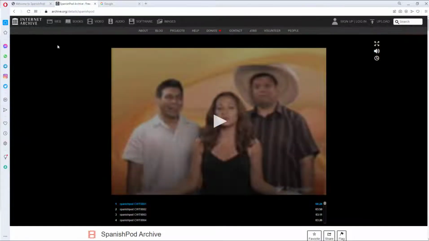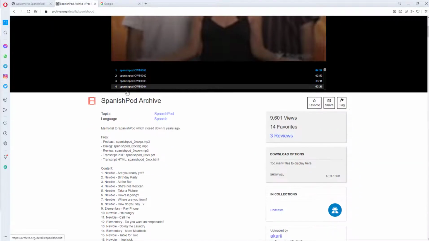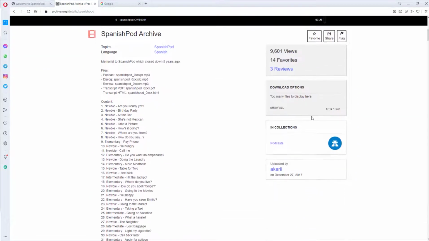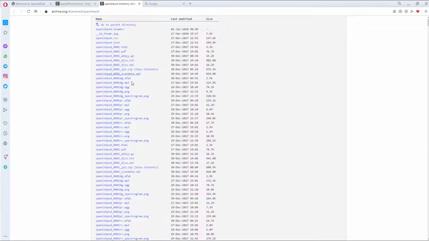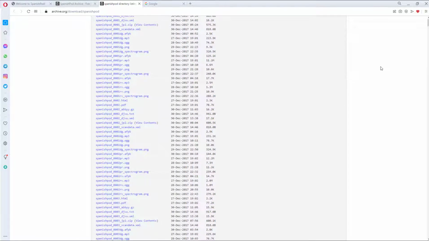Going to the Wayback Machine, the Internet Archive, I found a SpanishPod archive. Going here, I saw that there were over 17,147 files. Awesome. I click on Show All. Okay, now I'm here. I can see that they have the PDF, the MP3, the OGG, the PNG files. Awesome. There is also the size of each one, and I can download each one of these. But I don't want to download each one of these by hand, so how can I do this?